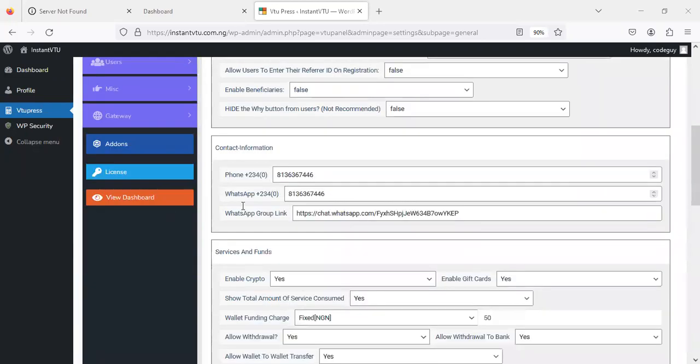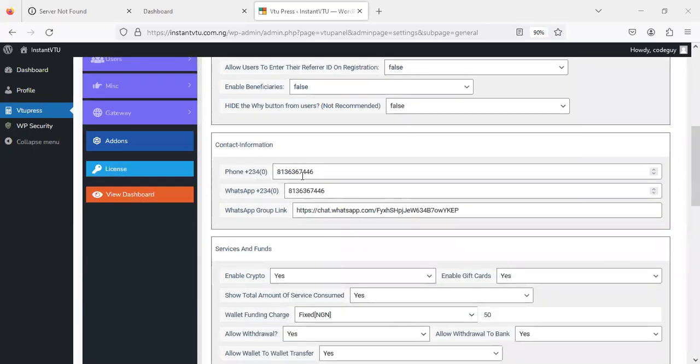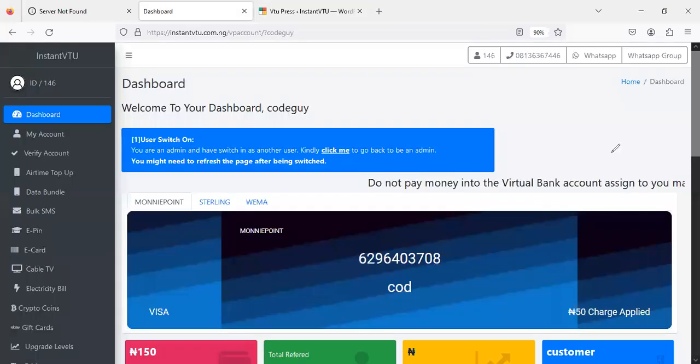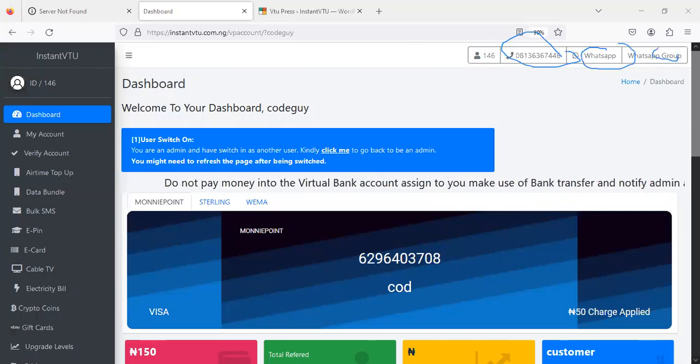Okay, the next thing here is the phone number that you think the customer will communicate to you. So you can see this is the phone number the customer will see, and then the WhatsApp group. So you can easily put this so that the users can easily communicate along with you. So you can see here, if you go to the front of your user head, you can see the phone number here. You can see the WhatsApp here, and then the WhatsApp group.